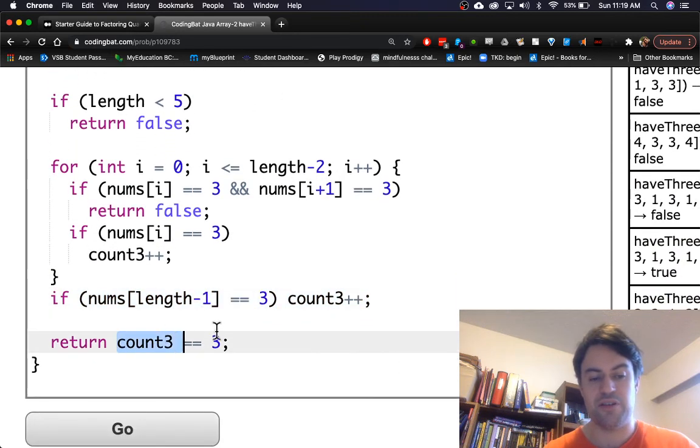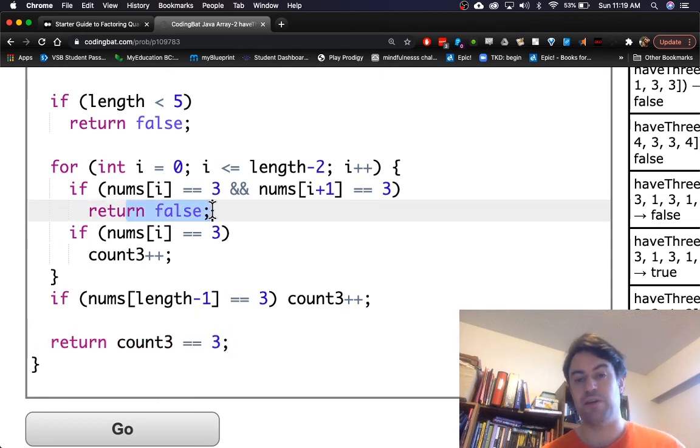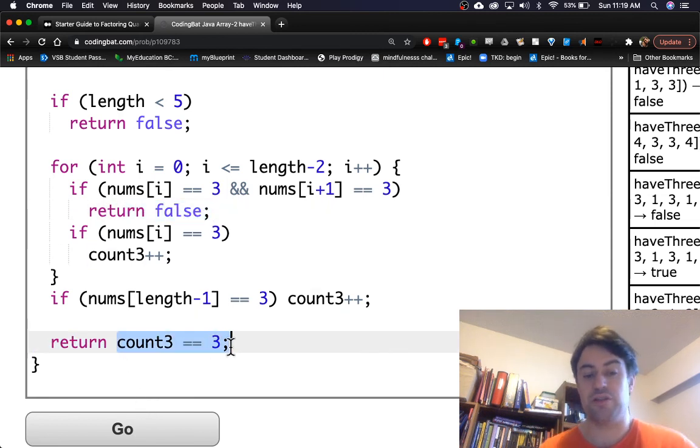And then I can return whether I found three threes: it'll be true if I found three threes, and false otherwise. I'll just return that because if I got to this line of code, that means there were no threes that were side by side. So that's the only other thing to check.